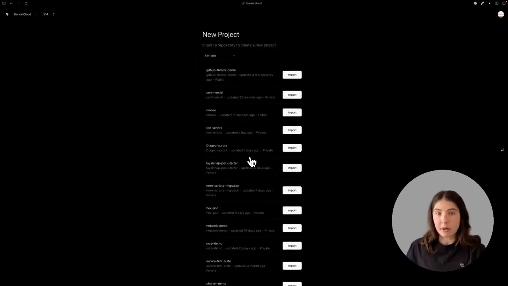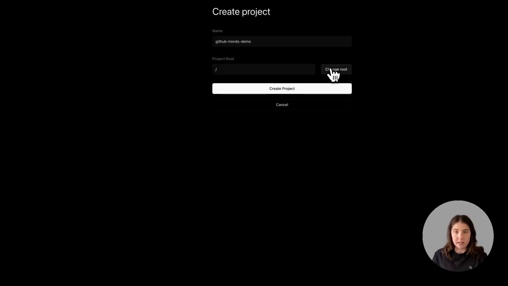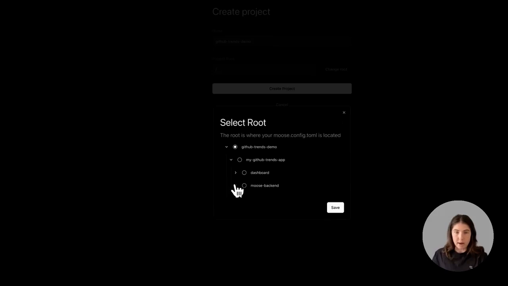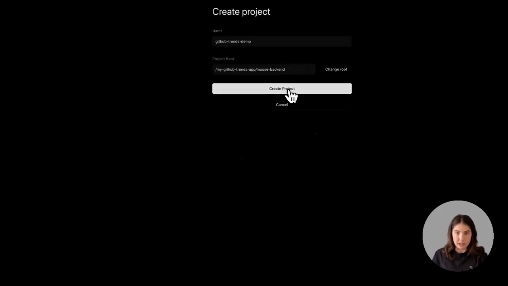And now I'll be prompted to select a repository to import. So I'm going to use this GitHub Trends demo that I just created. And I'm going to change my project root because I only want this to grab the Moose backend code, which is nested within my mono repo here. So I'm going to save that and I'm going to hit create project.